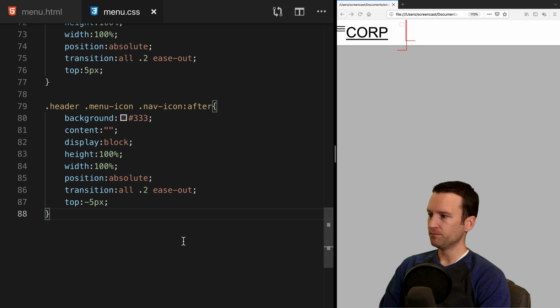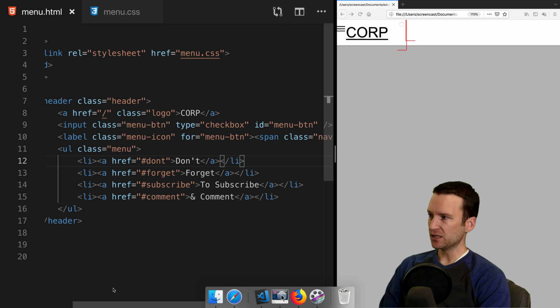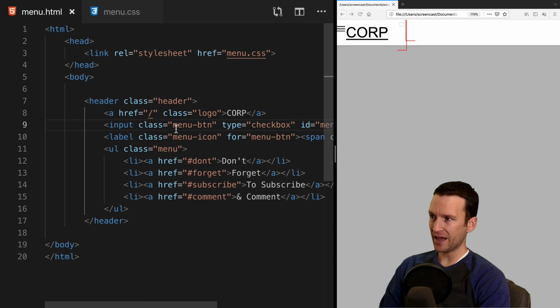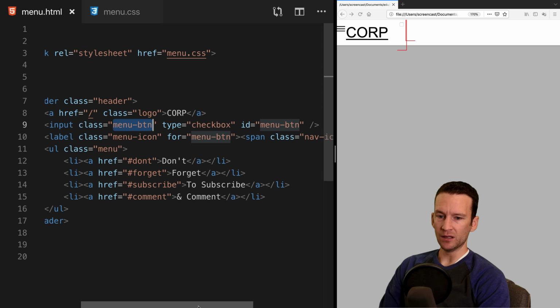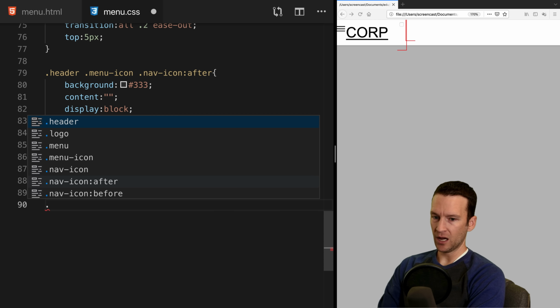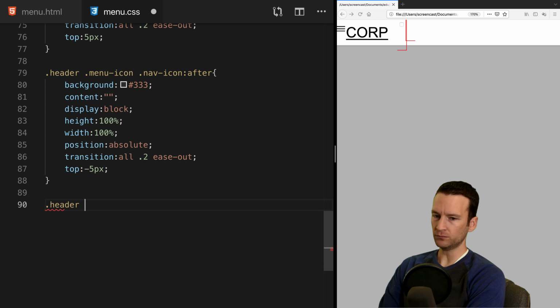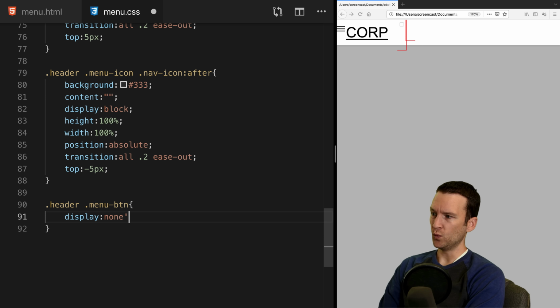We need to get rid of this little guy right here. So if you recall, let's jump over here to our HTML. That little checkbox is inside of an input, and it has the class of menu button and also has the ID of menu button, but we're going to be using the class. So back to our CSS, we'll do a new rule here. It's going to be dot header menu dash btn, and we're just going to say display of none because we don't want that guy there. So let's save and refresh, and now that makes our little checkbox disappear just like we want.